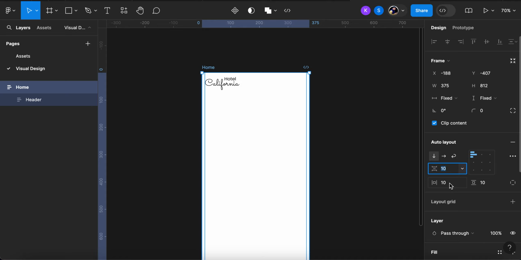Let it be 10. The right and left is 10 pixels. I'll make it 0 and 0. I don't want any space. Let me also start with the grid to the parent element.